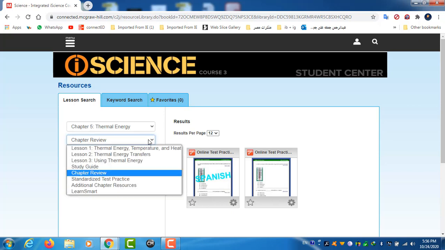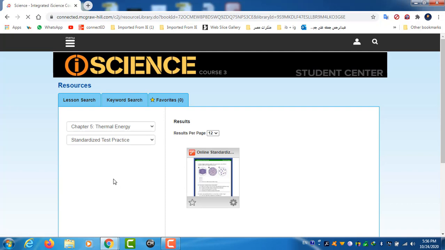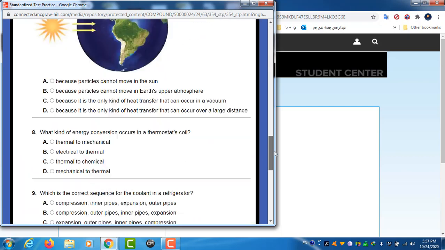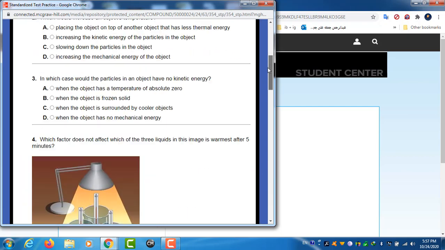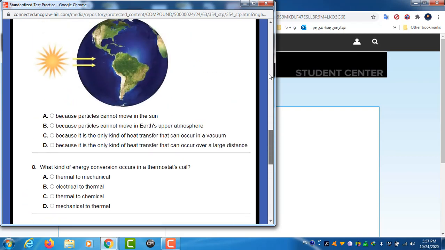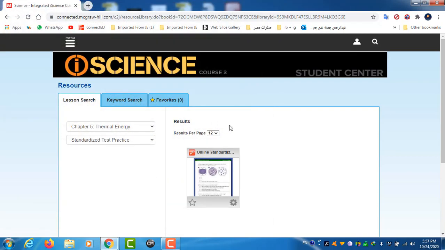If you move the cursor again, here you have the standard test. The same thing. If you press on it, it opens the test for you. I think this is for the whole of chapter 5. These are the whole questions.